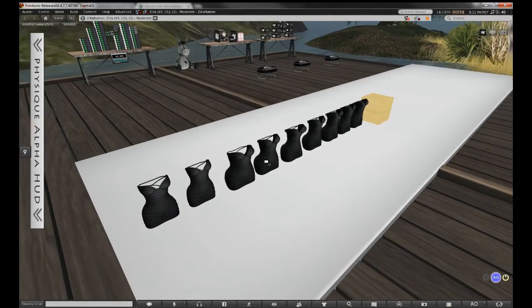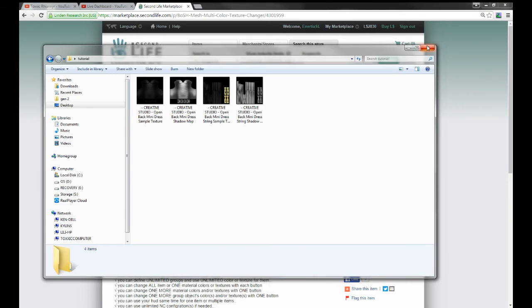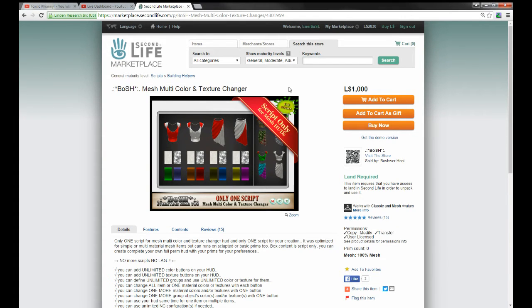So from here, usually what I do is I go ahead and go in Photoshop real quick, and I'm going to make some textures. Oh, by the way, if you look in the description of this video, you can see which script that I'm using, and actually this is it right here, the BoSH Mesh Multicolor and Texture Changer. This one is 1,000 lindens.